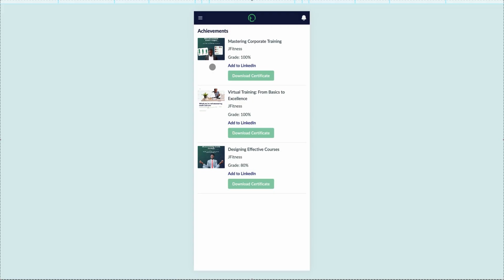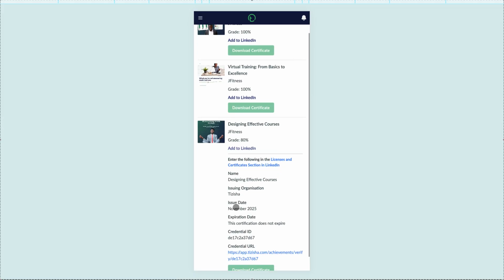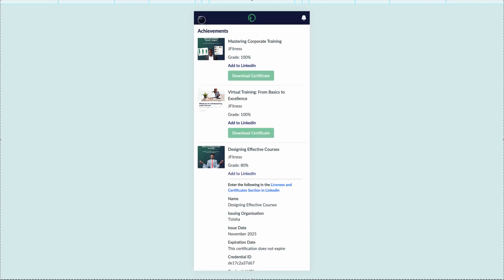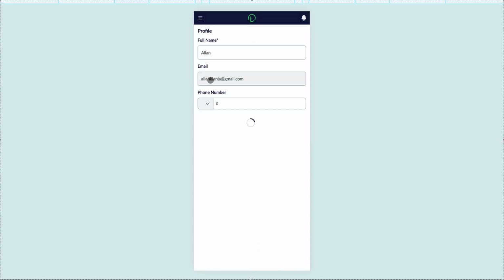So again, if I click on this hamburger icon again, if I go to achievements, achievements basically highlights all the certificates I've been able to get, or all the achievements I've been able to achieve. So if you look here, I have 3 certificates. So all your certificates will be listed on this section. And of course, if you need to add this certificate to LinkedIn, I can click on add to LinkedIn, and you should get this step by step. It's a short process to add this certificate to your LinkedIn.